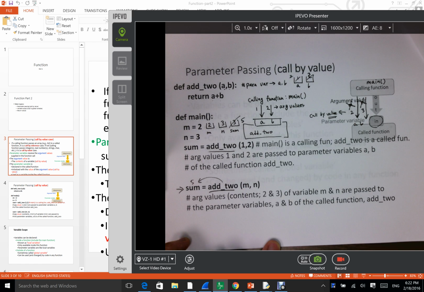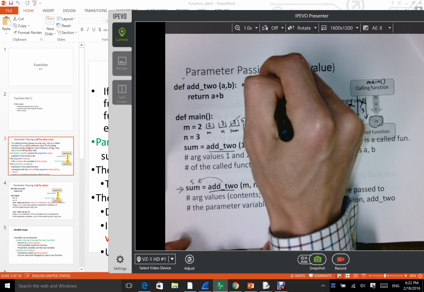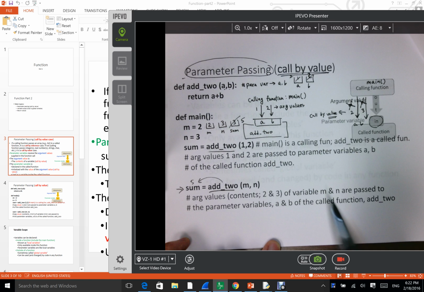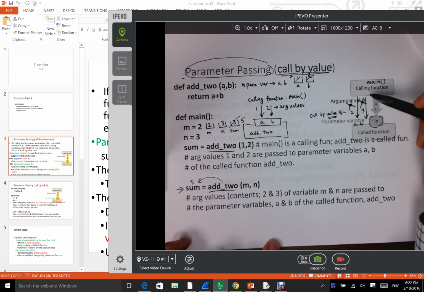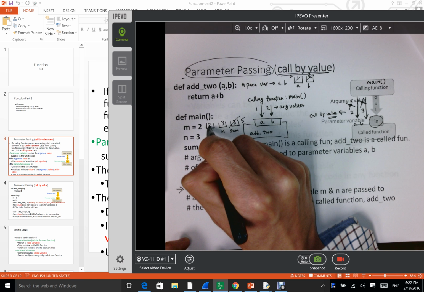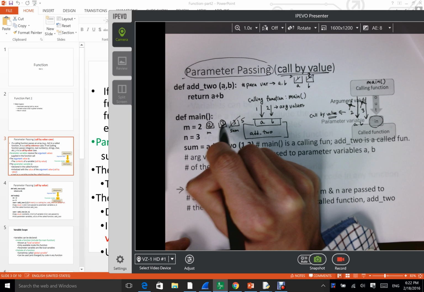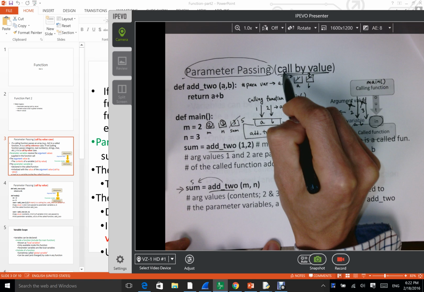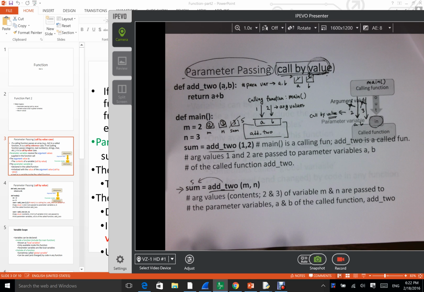Okay, so I just explained parameter passing, especially the call by value case. Call by value means the calling function is not really passing m and n. It makes a copy of the values and passes this content, the values 2 and 3, to the called function. So that's why it's called call by value. Okay, so let me end my lecture here.